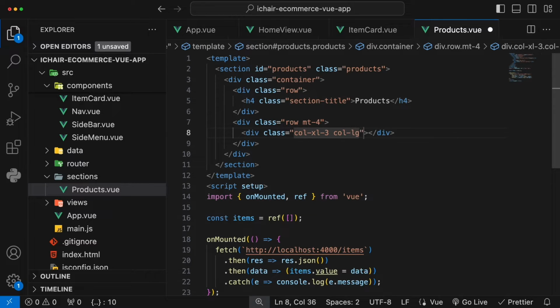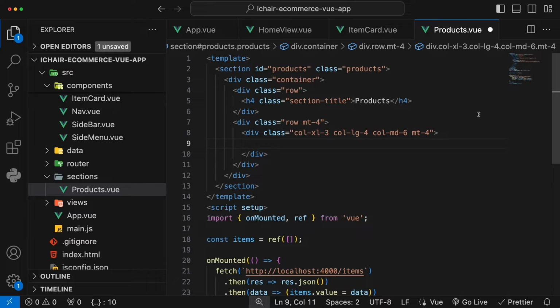And on the large devices, this one is going to take a 4 column, extra large takes 3 column, and we want to make sure on the middle sized devices, this one takes a 6 column, which is a half, and add a bit of margin to the top as well. So we say mt-4. So with the help of Bootstrap, or if you use Tailwind, you all have the ability to access the convenience of setting up the responsive structure. Otherwise, it will take you quite a lot of code to do so.